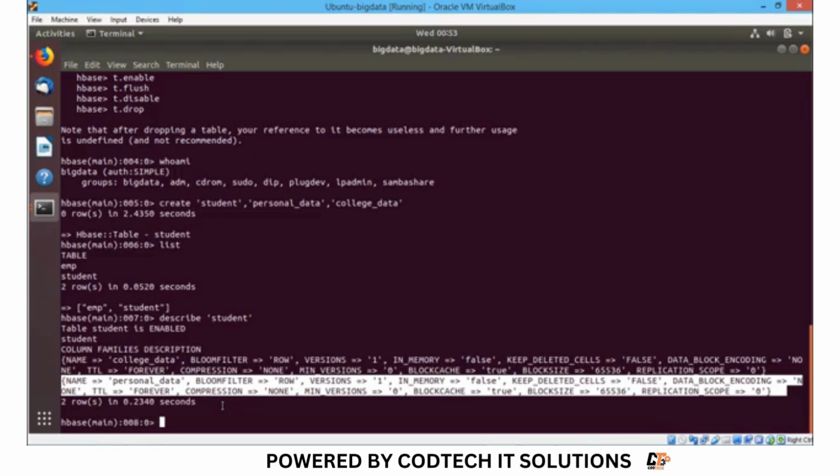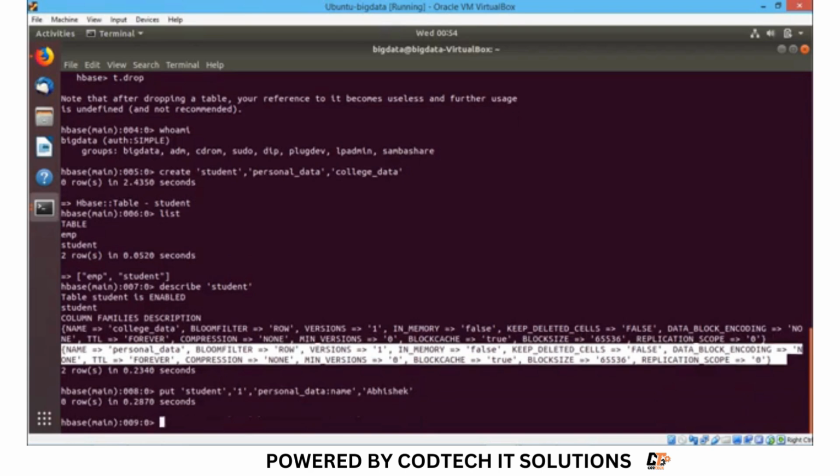Now we shall go for some record insertion. So insert details into the table for three different students. The command will be put and then student within single quotes obviously, and then we shall go for personal data. There is a first column family under which I'm defining name and giving the name as say Abhishek. So this is the name I've given here, Abhishek. Okay, so that is the first one we've given.